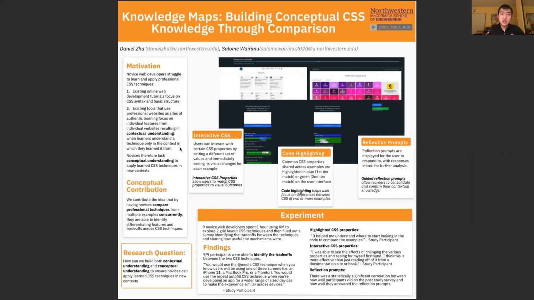Learning science research, however, has suggested that in order to build conceptual understanding, defined as when learners can apply their knowledge to new contexts, learners need to explore multiple examples. So you might wonder then, why is it difficult to explore multiple professional websites?